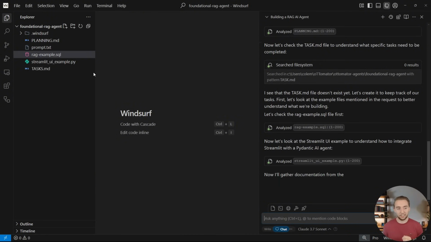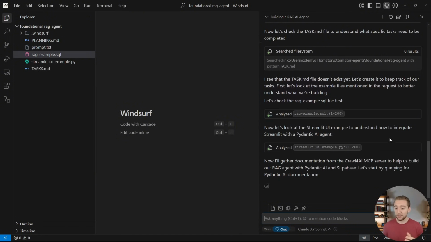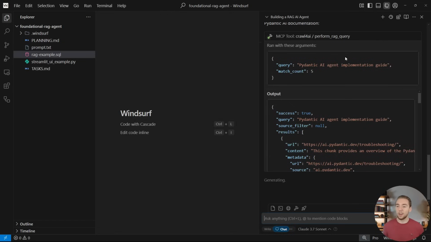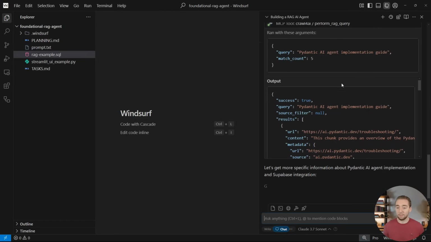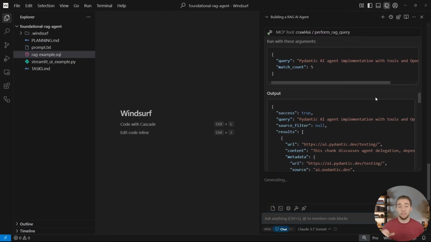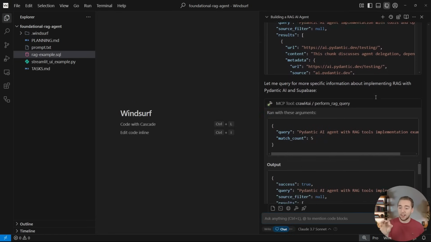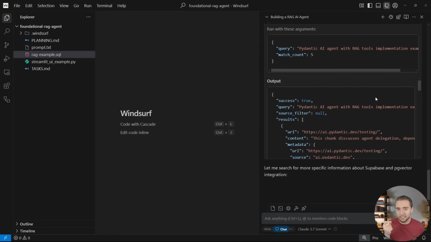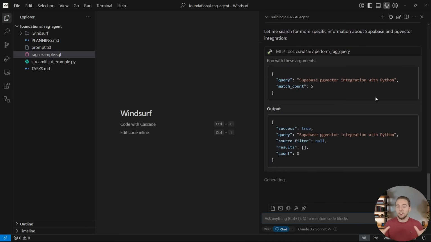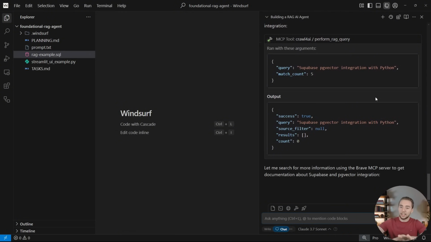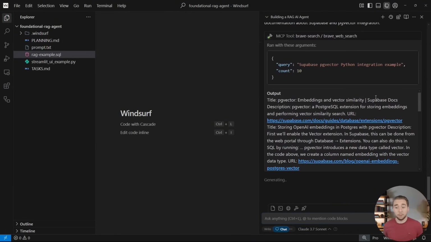So first it's looking at these examples that we gave, which is good. I wanted to do that as well. Now we're hitting the perform RAG query endpoint of our MCP tool, getting some of that documentation for Pydantic AI. And it's searching multiple different times with different queries. This is exactly what I wanted to do to make sure it has a very overarching view of everything that it has to know to implement this agent for me.